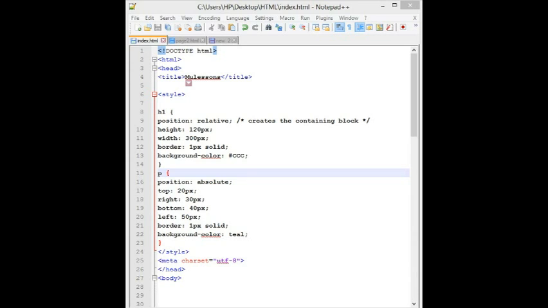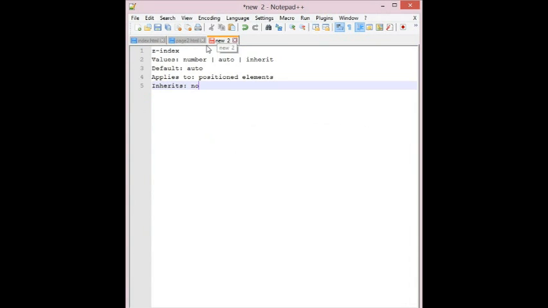So picture the z-axis as a line that runs perpendicular to the page, as though from the tip of your nose to this page and out the other side. First of all, I'll tell you the values for the z-index property. The values are number and auto; the default value is auto. It is applied to positioned elements only and it does not inherit.